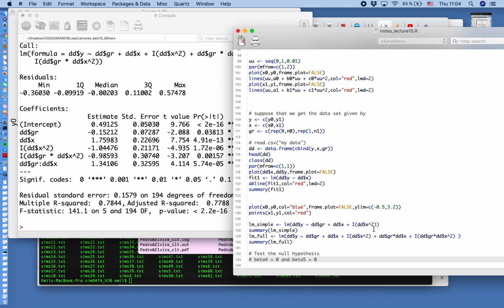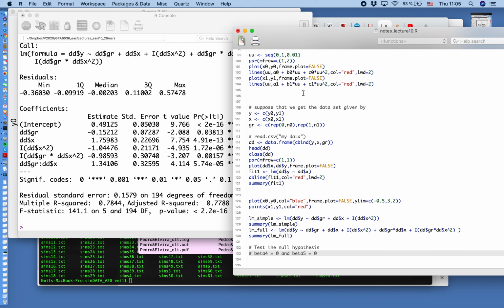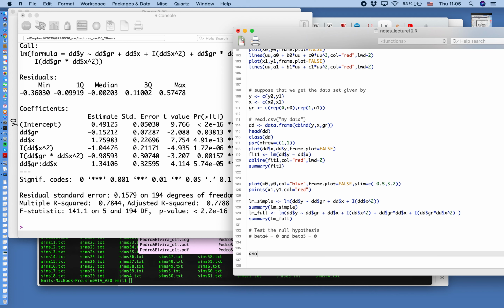Because if both beta 4 and beta 5 equal 0, we're back to this model, which means that there is no difference in the effect of x here on our y. So this is the null hypothesis. We know, and this is important, that the null hypothesis is not true because we simulated the data. But let's see if we are able to spot it. So we do ANOVA, LM simple, LM full.